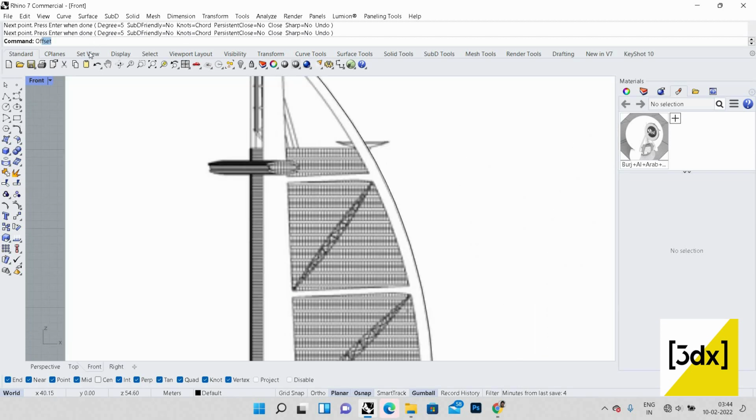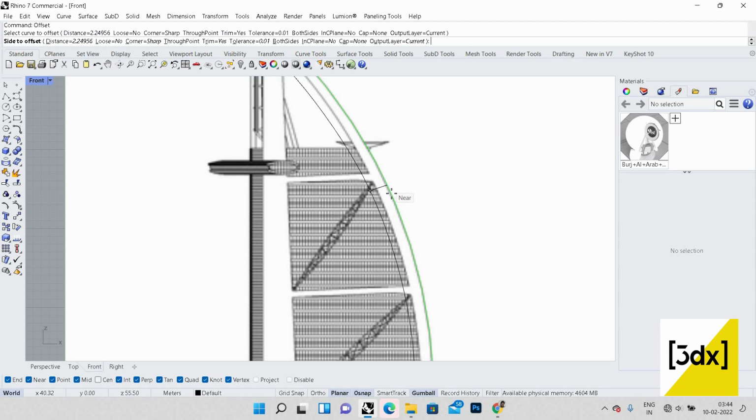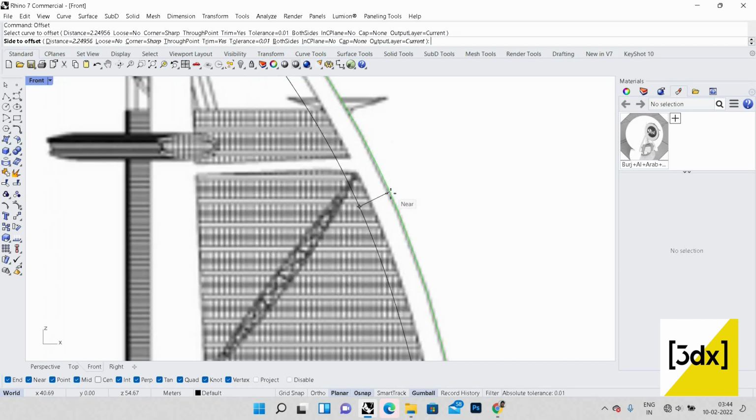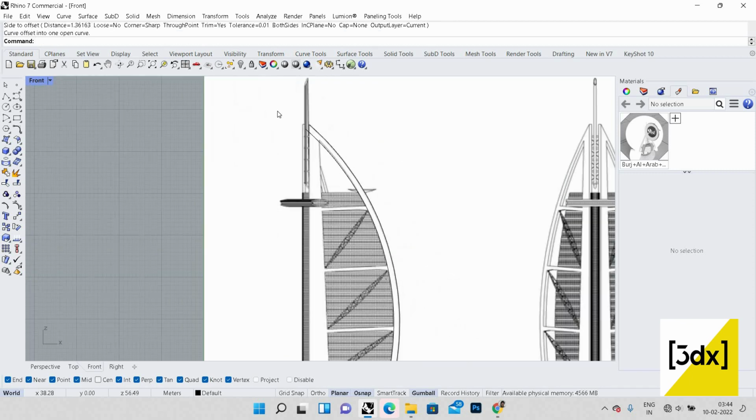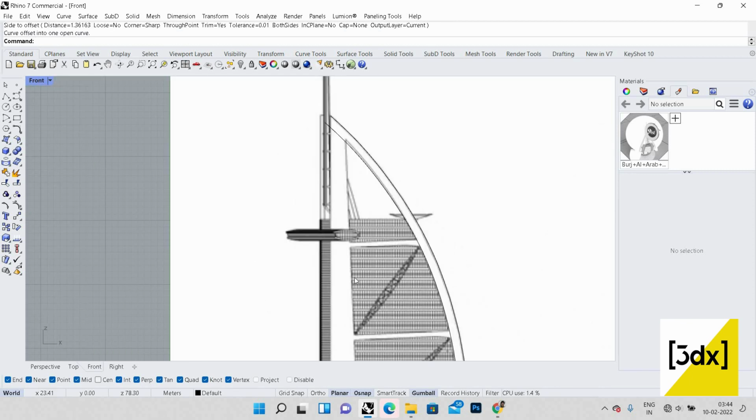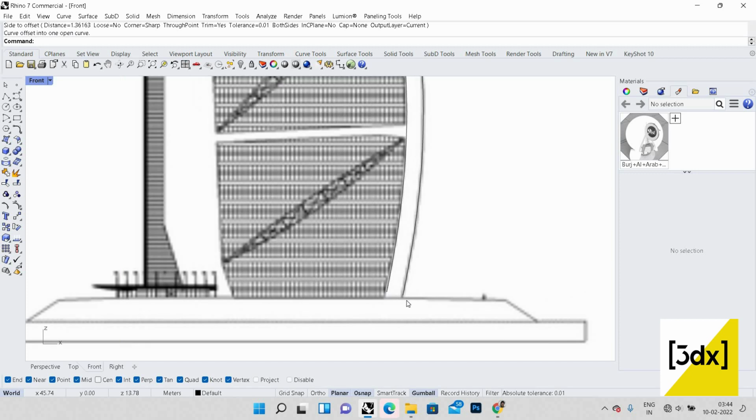Now let's use the offset command. As I said before in the videos, in Rhino you can see a lot of commands similar to AutoCAD commands, like 90 to 95% of 2D AutoCAD commands are used in Rhino, so you can use that for 2D wireframes. The distance I'm just giving as a reference point like this.